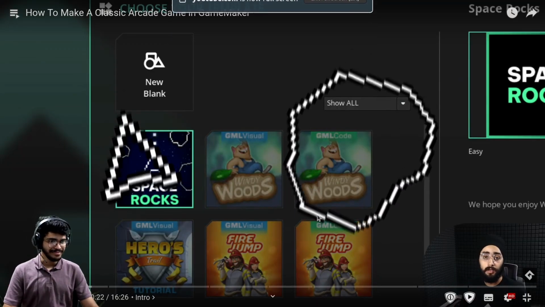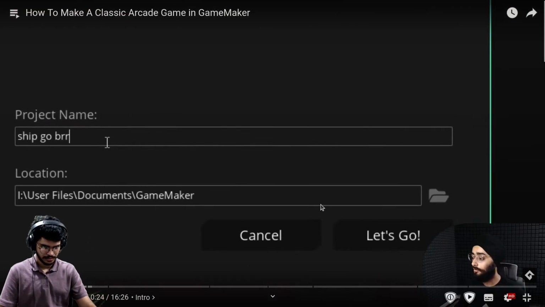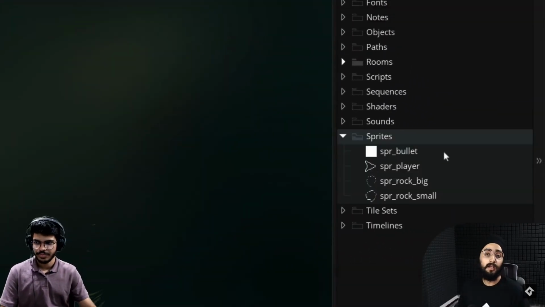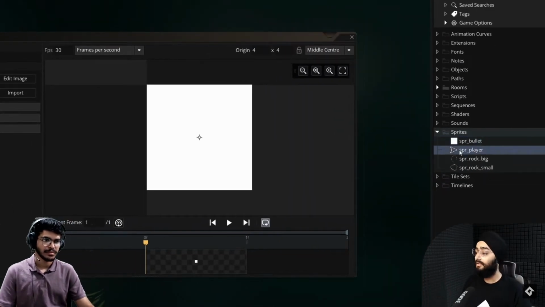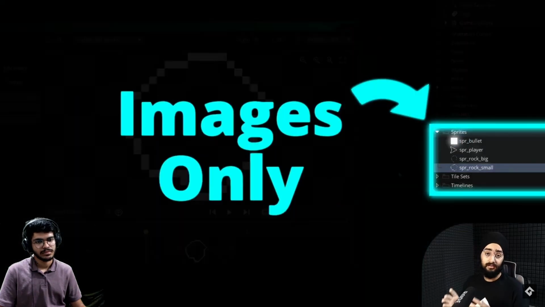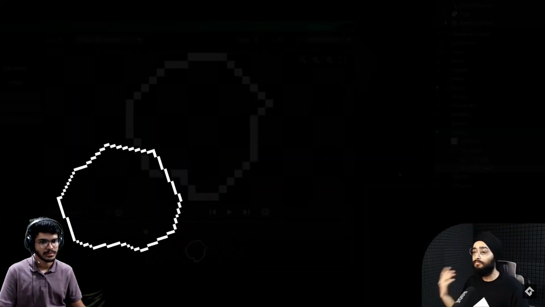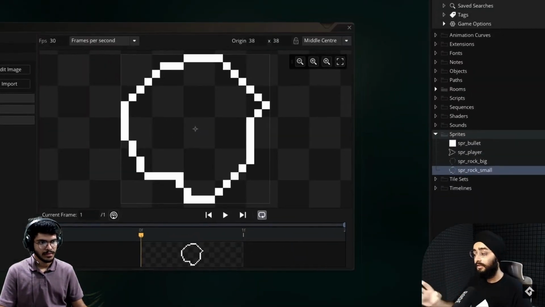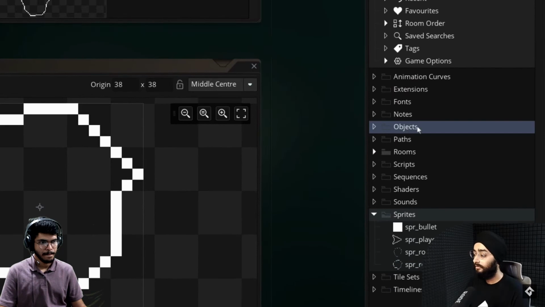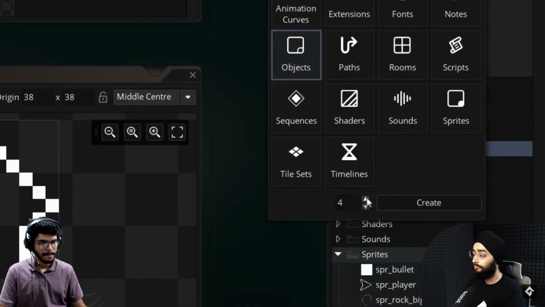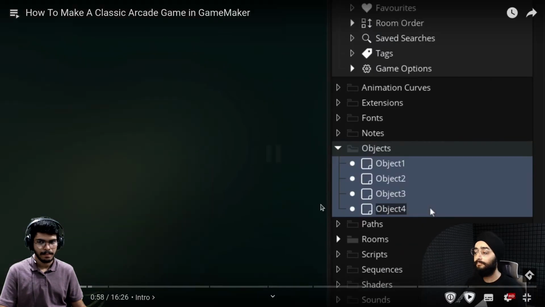Images you need for your game. Then enter a name for your project here, and in the asset browser here you have 4 sprites or images. So that's the bullet that you fire, the ship you fly, a big rock and a small rock. These are only images though, so let's turn them into objects that we can program to move, fly, shoot and do whatever we want. So in the asset browser, I'll click on the objects group and then go up here and select objects. I'll turn this up to 4 and hit create.